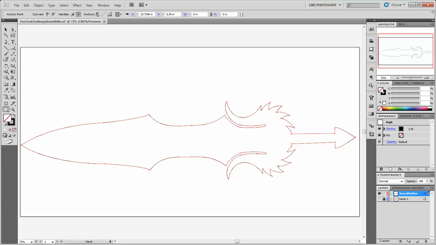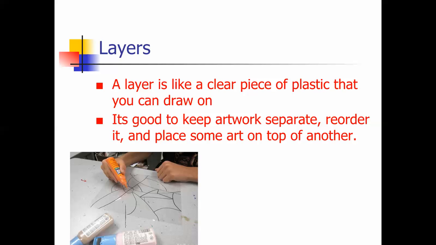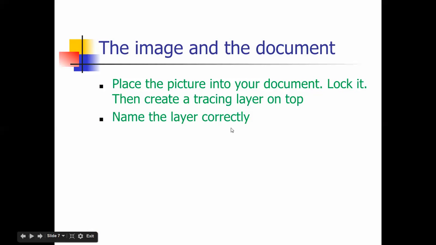Okay, so for example, hold on, let's look at our PowerPoint real quick. Okay, so we want to go to the next slide. Place the picture in the document, lock it, name the layer correctly. We've already done this. What's next on our spiel?